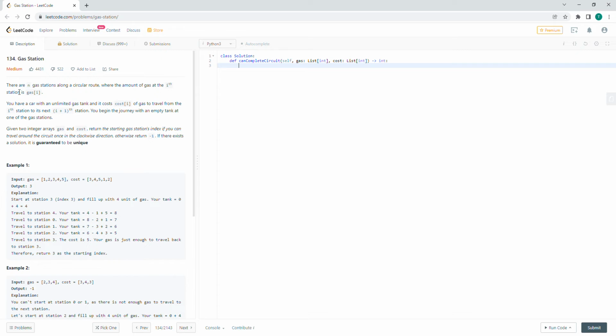Gas station. There are n gas stations along a circular route where the amount of gas at the ith station is gas at index i. You have a car with an unlimited gas tank, and a cost at index i is the amount of gas to travel from the ith station to its next, i plus 1, station. You begin the journey with an empty tank at one of the gas stations. Given two integer arrays, gas and cost, return the starting gas station's index if you can travel around the circuit once in a clockwise direction. Otherwise return -1. If there exists a solution, it's guaranteed to be unique.